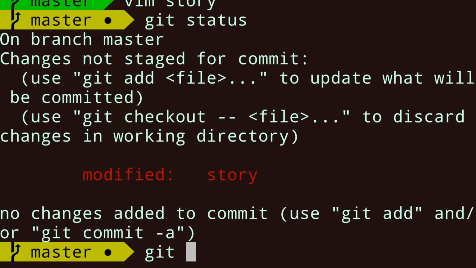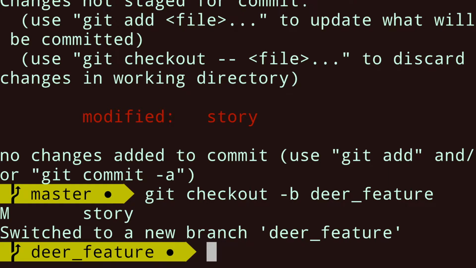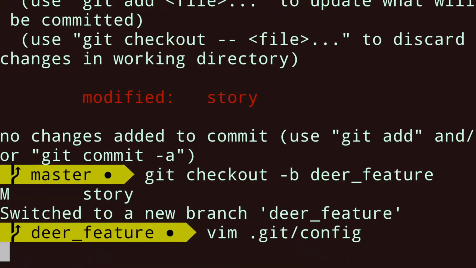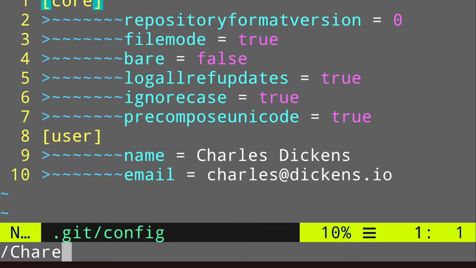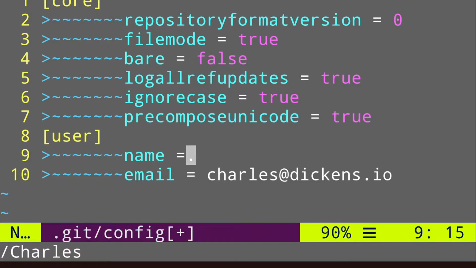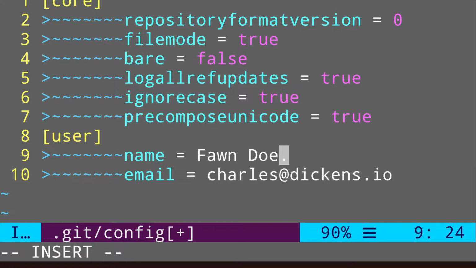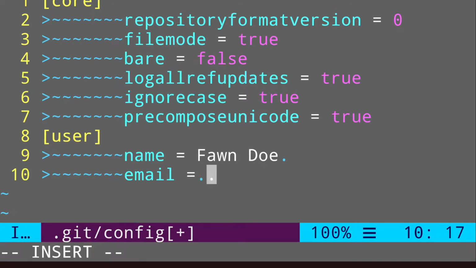So we'll say git checkout and create a branch at the same time, 2 actions, deer feature. And because we are going to eventually be seeing different users resolving their problems together, let's change the user too, just for fun. And git config, it's over in this file, and we've got Charles. We can change Charles to Fawn Doe, and we can change the email address to fawn@deer.com.